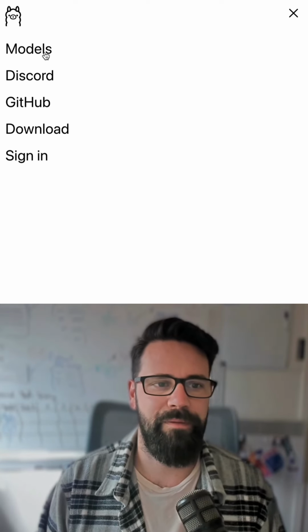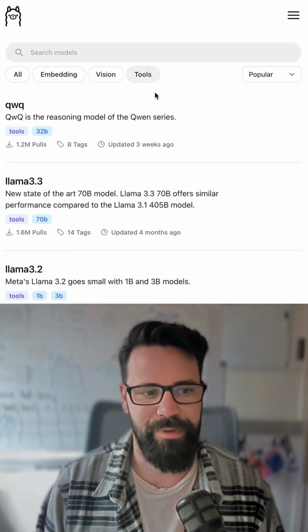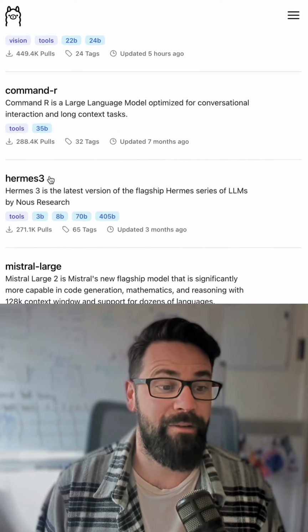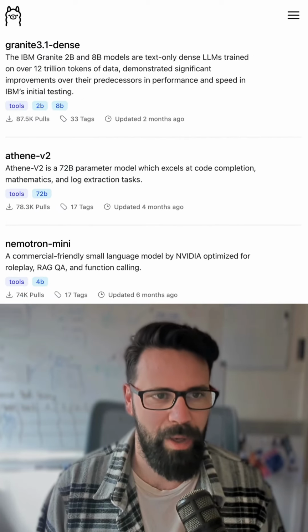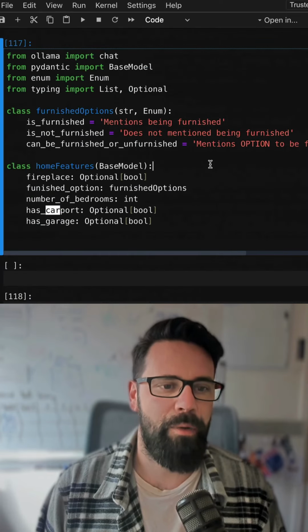I'm going to be testing a bunch of different models. In particular, I'm going to be looking at any model that supports tooling, which will include Llama 3.2, Llama 3.1, and the Granite 3.2 by IBM as well. I've got some boilerplate code already set up. I'll quickly go through it.